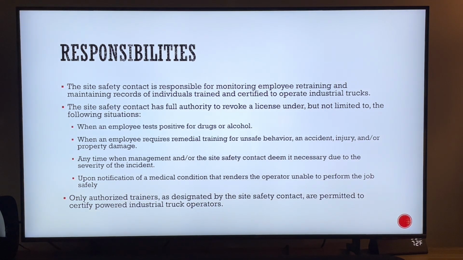So back to that first point regarding the site safety contact being responsible for maintaining the records. It's smart for whoever's in charge, whoever it may be, to keep some sort of spreadsheet which tracks dates and names of employees who were trained. Personally, that's what I do. I've got an Excel spreadsheet with names, color-coded, where I can easily track when employees were trained, when they're due, what training they went through, etc.